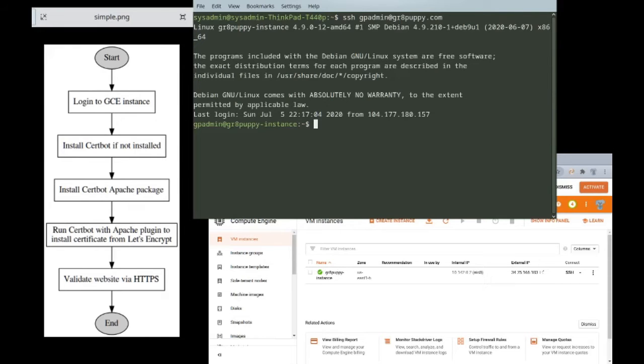After login, if certbot is not installed, run the following command to install it. And if this one is already available, then you don't have to. So just check to make sure that it is installed. In my case, it is already available. So I'm going to check that it is installed. Okay.